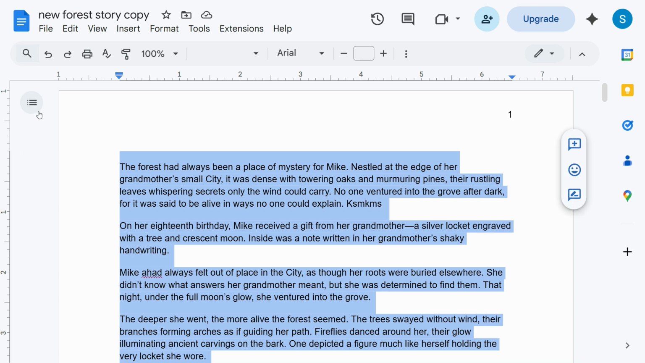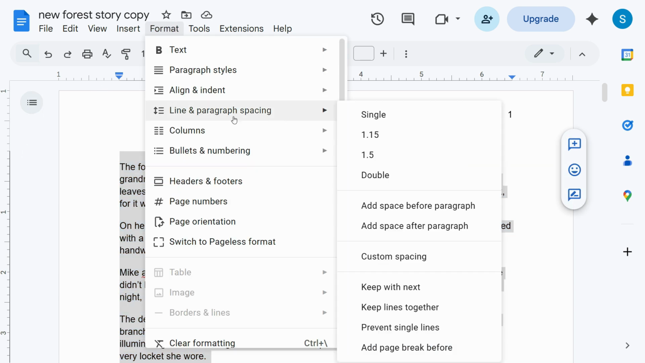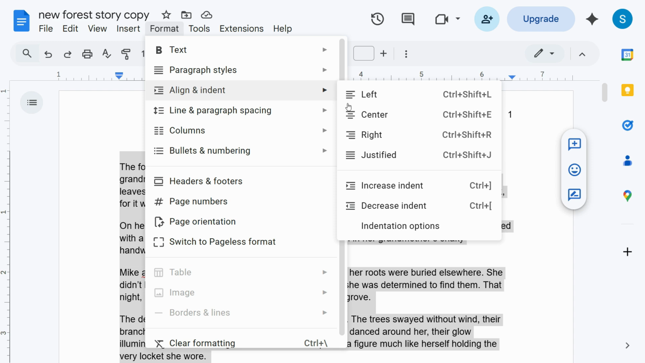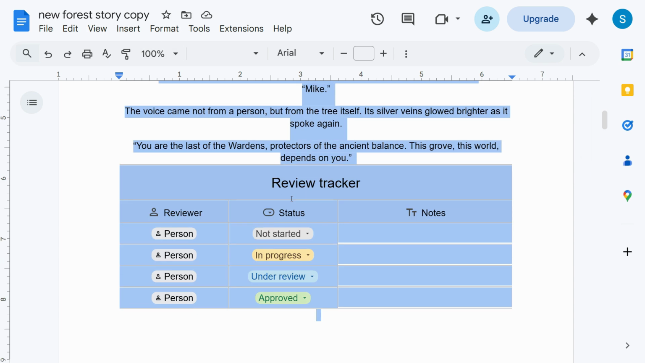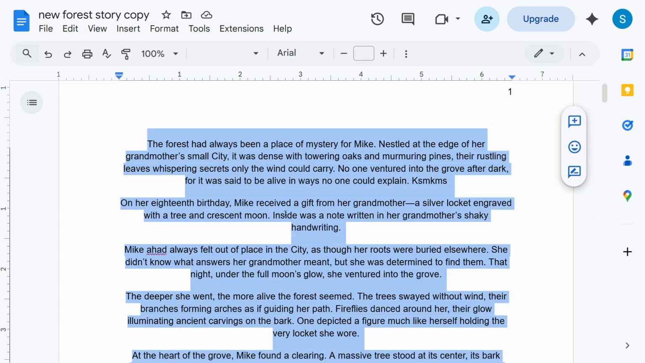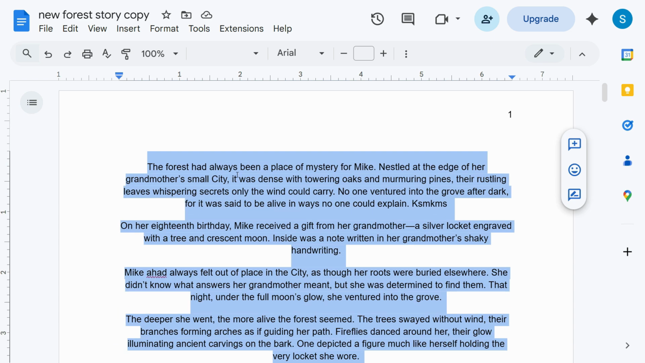And then you want to head over to the Format tab, from where we choose Align and Indent and make it center. Now it's your choice if you want to justify it from both sides. You can do this as well. But in this specific case, we just wanted to centralize all the paragraphs and text as a whole.